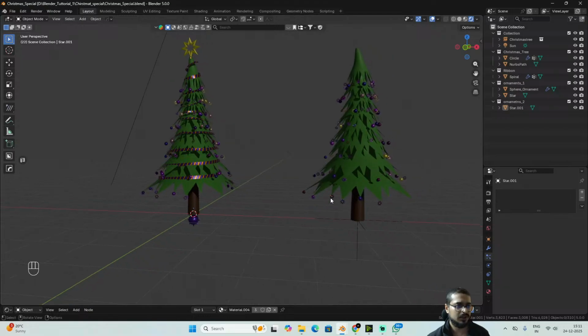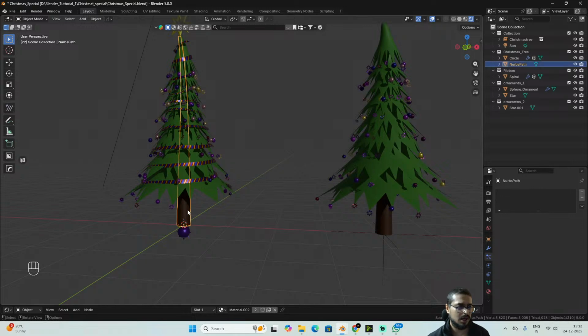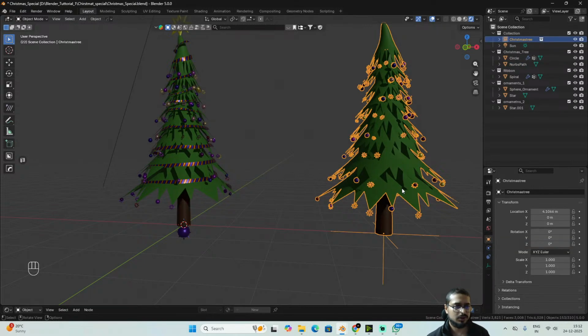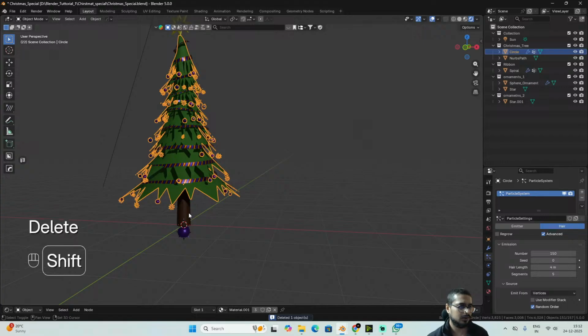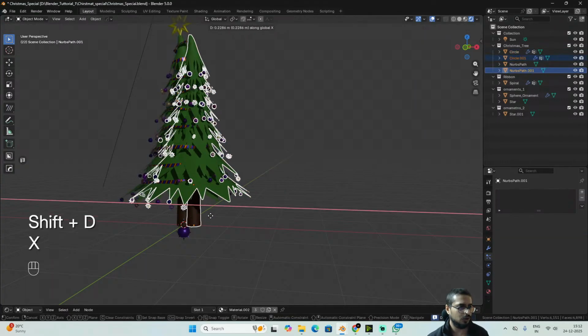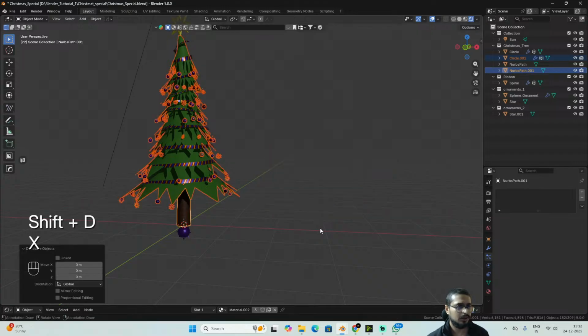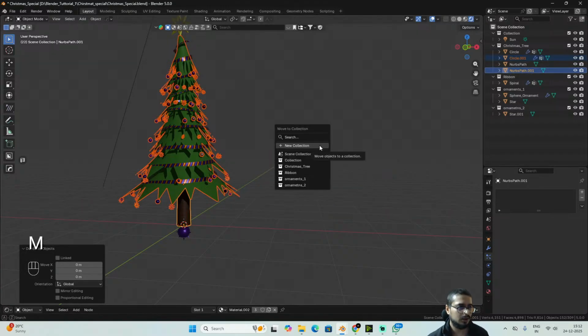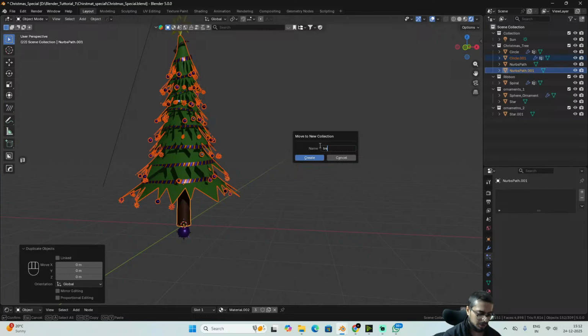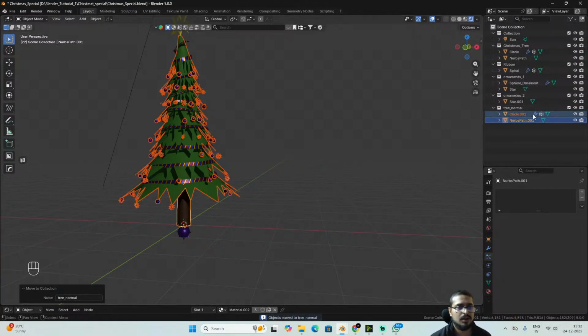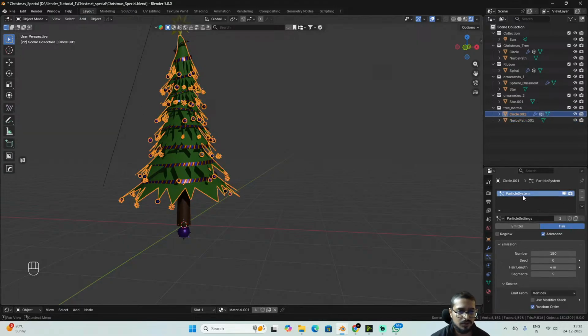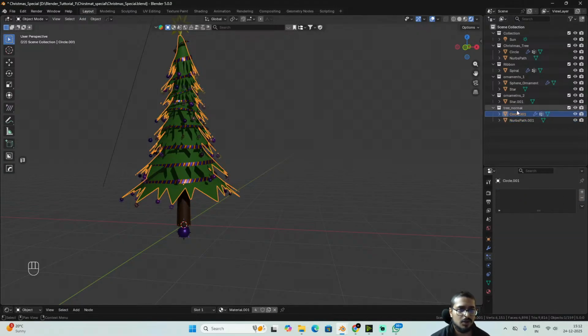So the problem is we are getting this particle system on this one as well, so I don't want that. So first of all, I'll delete this, select this, duplicate it, and move it in a new collection, tree underscore normal, or normal tree basically, which doesn't have all these things on it.